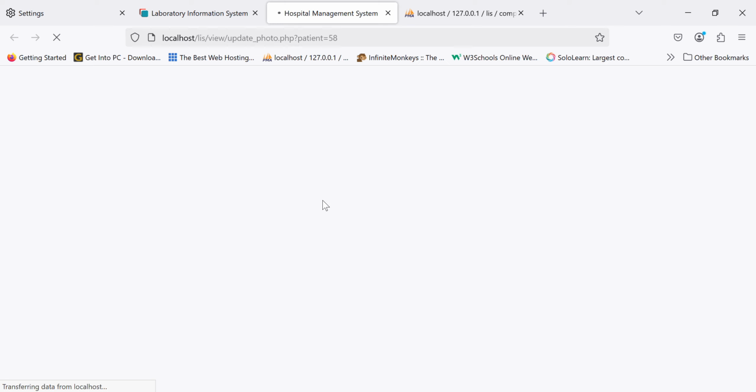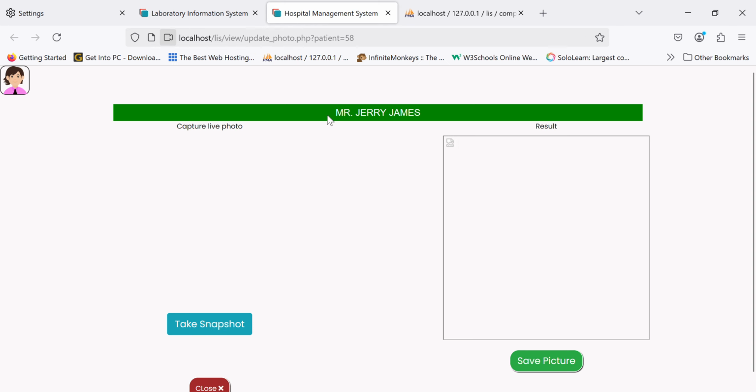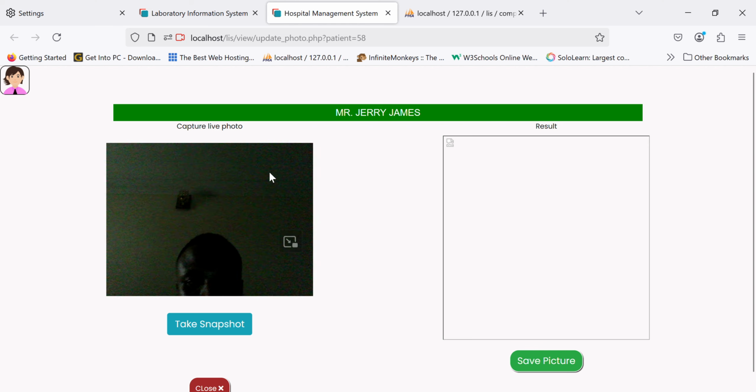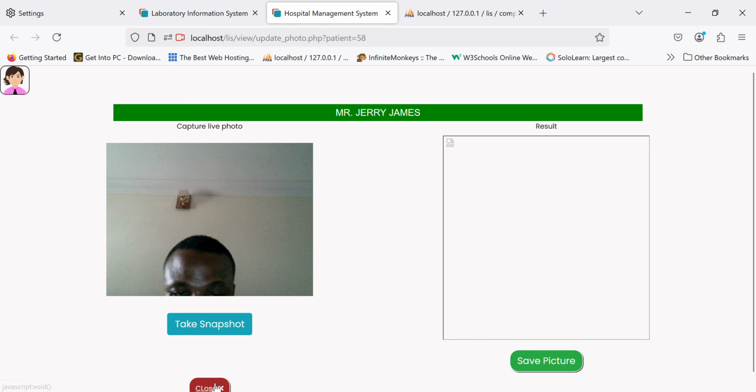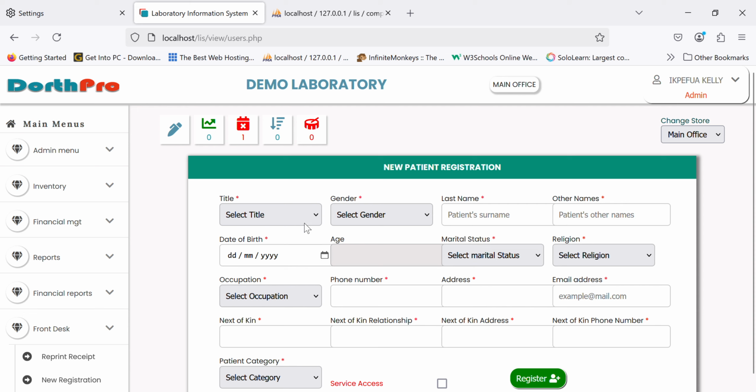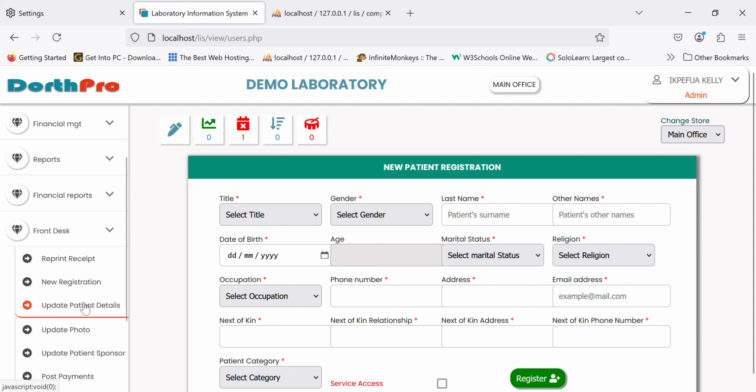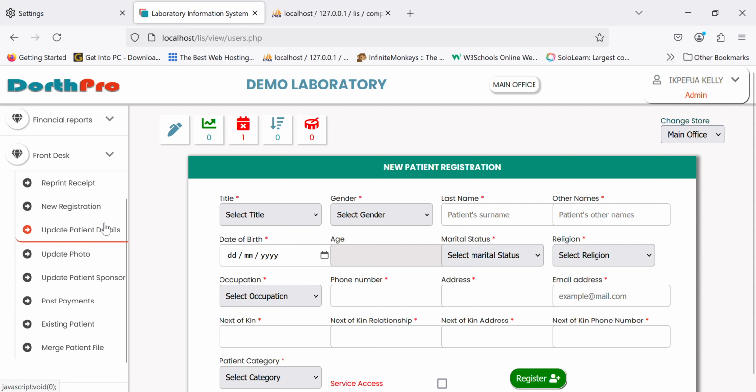If you want to add a photo of the patient, you can add. If you don't want to add a photo, you can close, right? Or you can then proceed to making payments. You see, you can proceed to make payments. Still on the front desk menu, you see this is not the job of the front desk officer.